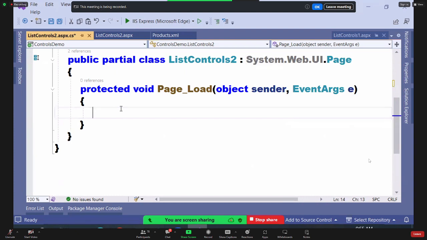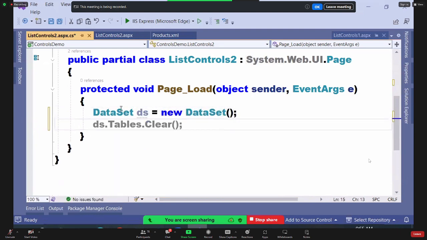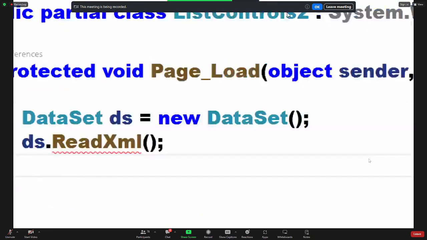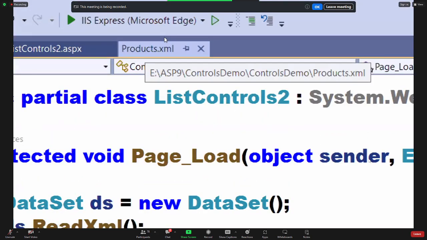So first create the instance of the class now. DataSet ds equals new DataSet. Now in this, there is a method called ReadXml. Simple method here, ReadXml. And here, specify the path of the XML file. It will read from the XML file now. So what is the path of the XML file? That is the path.